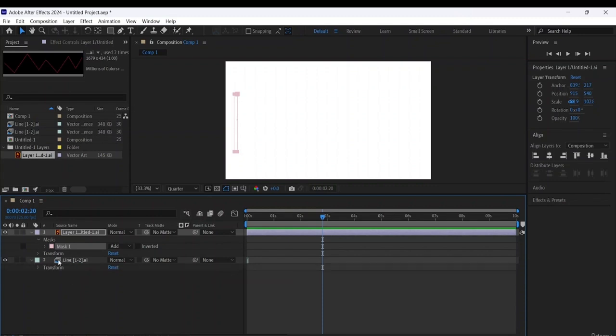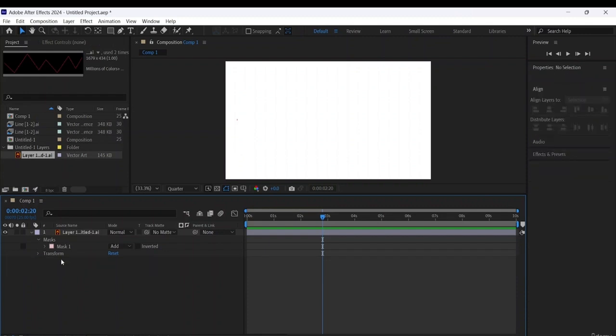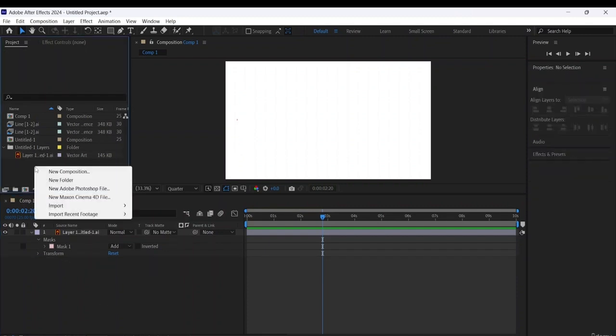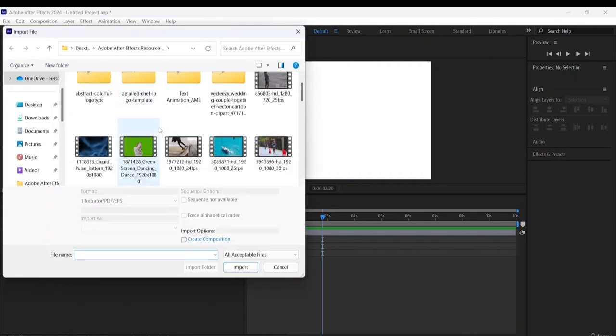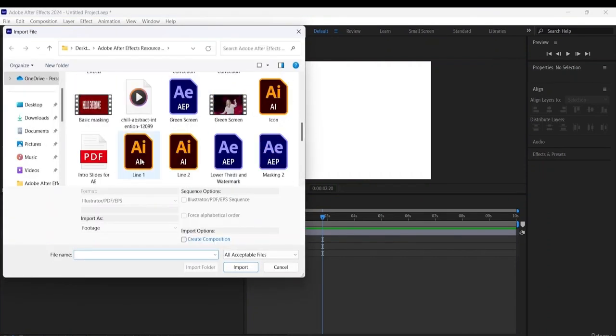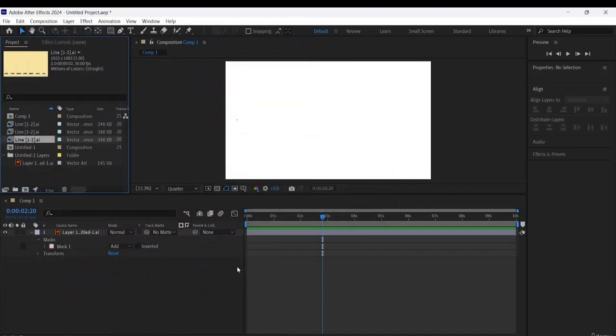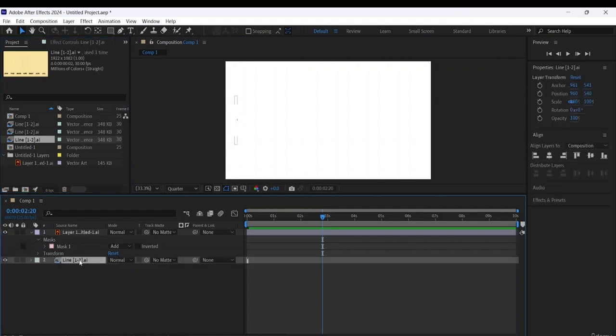Again, for this layer one, let's just delete this part. I also want to import this one as a file layer. So let's click over here on file, and I want to import this one as footage. Let's click on import, and it is getting imported as this particular file, a 1:2 vector encoded file. For now, let's just place it right over here.